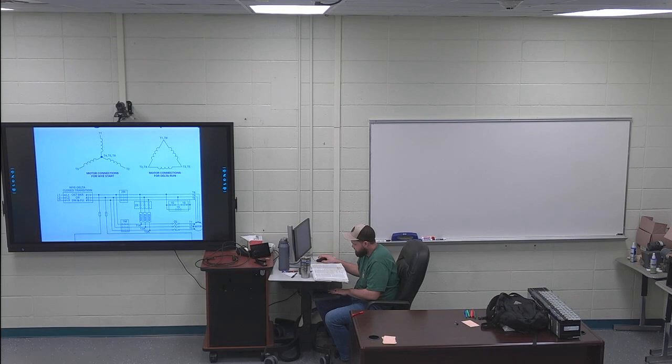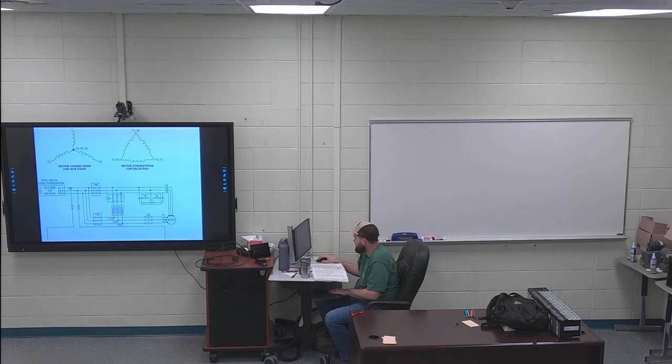Energizes motor leads T4 through 6. So coming through here, 4, 5, and 6, during the running to connect the motor in a delta configuration. So contactor 2M connects this to run in a delta configuration.